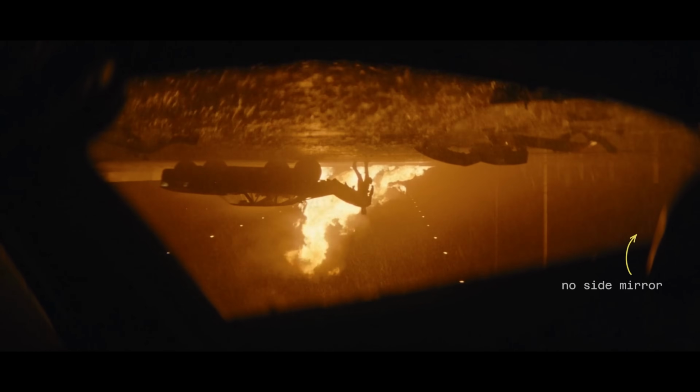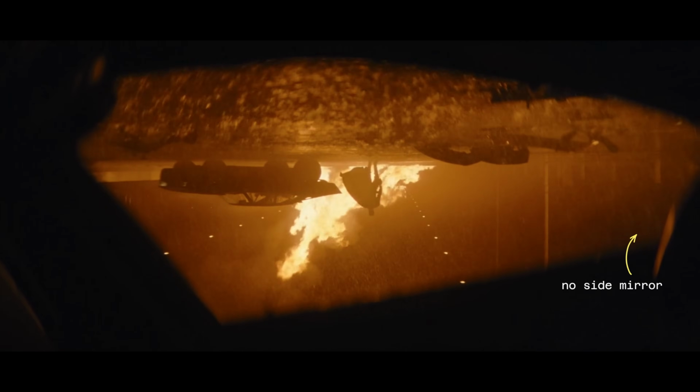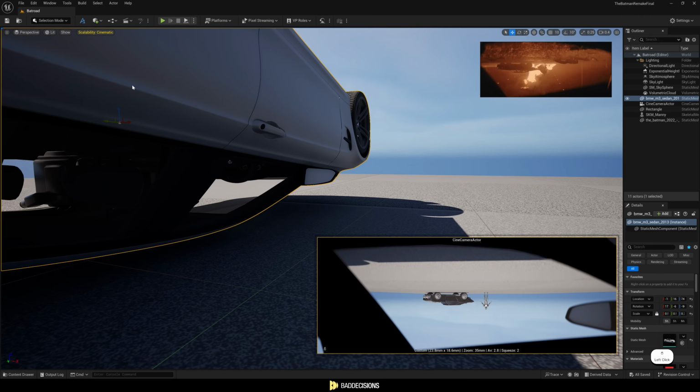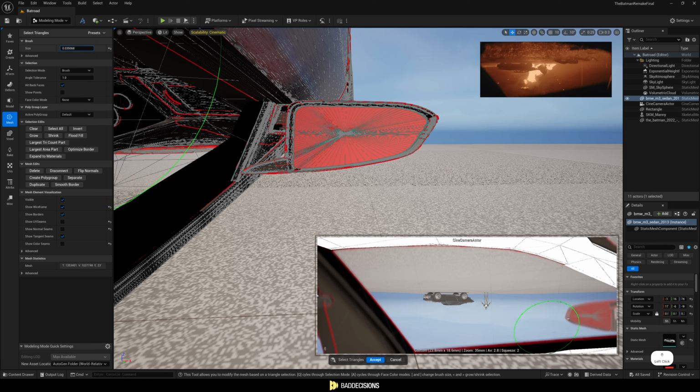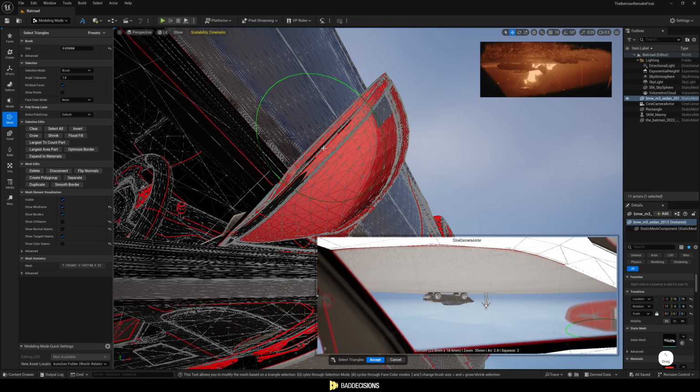In the film, you can't see the car's side mirror, so we need to remove it. We'll switch to modeling mode, select Mesh Triangle Select, and carefully select the mirror parts to delete them.